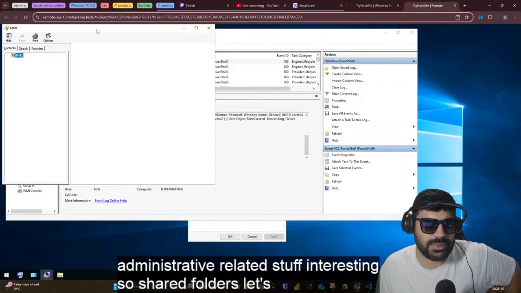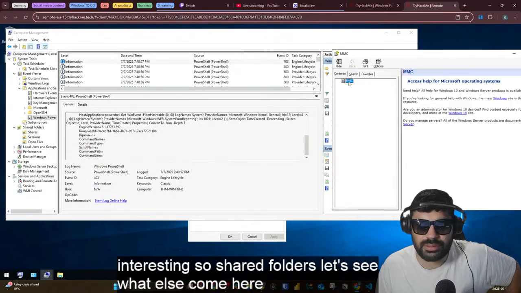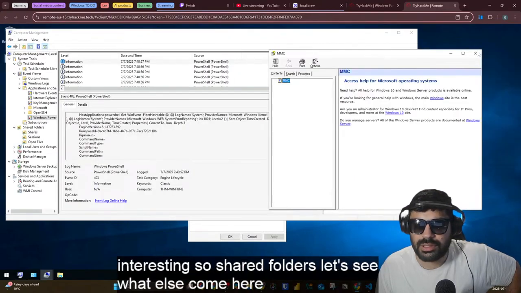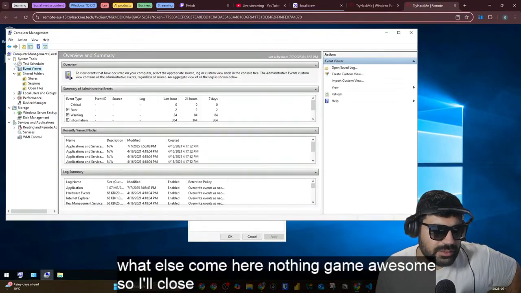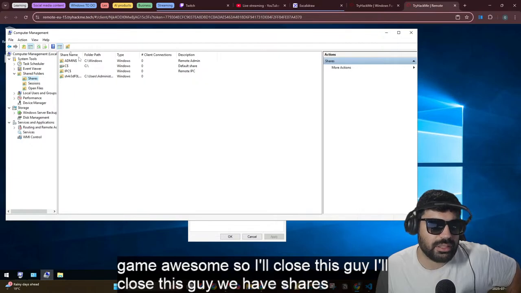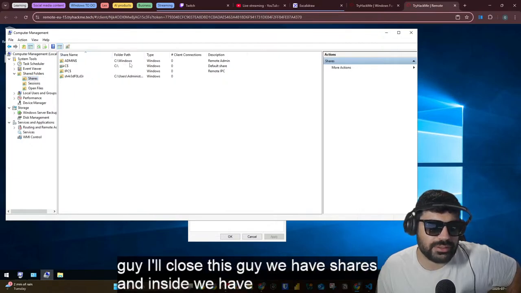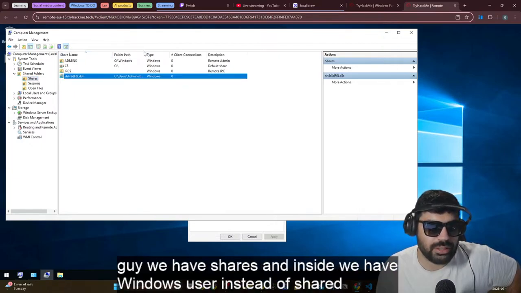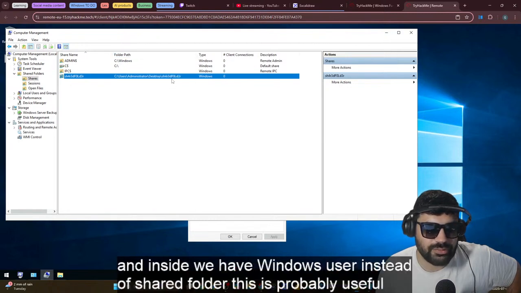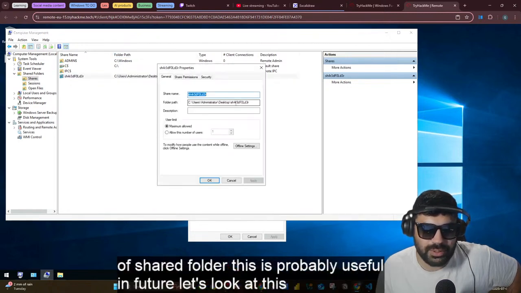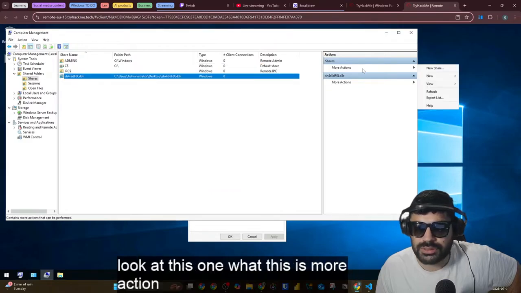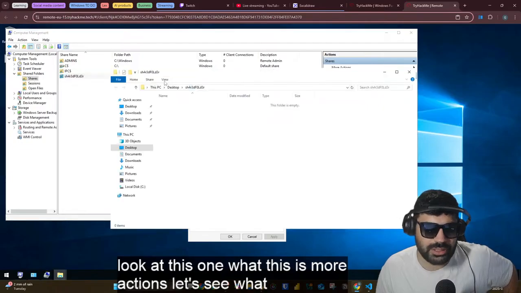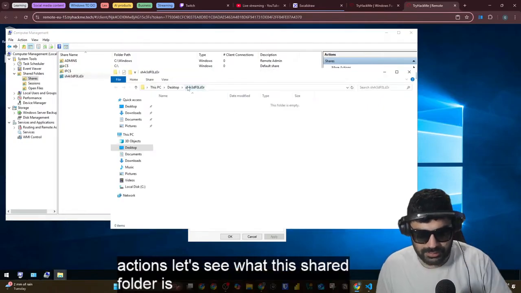Let's see what help comes here. Nothing came. Awesome. So I'll close this guy. I'll close this guy. We have shares, and inside we have the Windows user administrator shared folder. This is probably useful in future. Let's look at this one, what this is. More actions. Let's see what this shared folder is. Just this one.